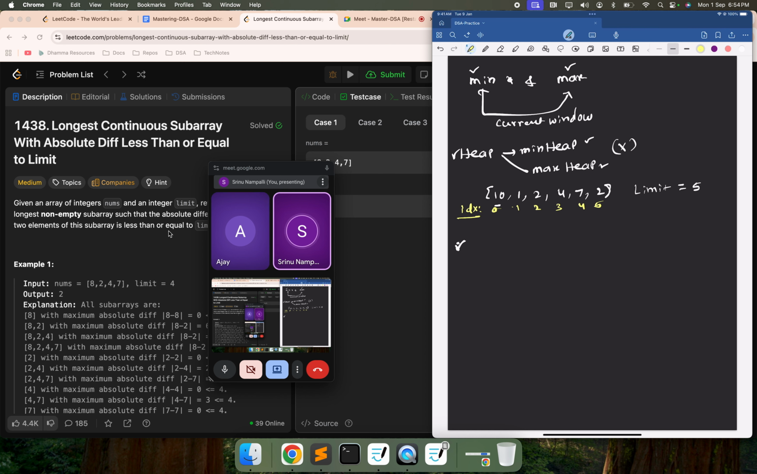It means what? To know min and max, what do you need to do? Sort only, right? So the first value is the minimum value, the last value is the maximum value, right? But if you want to sort every time, it's too much, right? So it becomes n square log n, because for every n element you'll sort it.